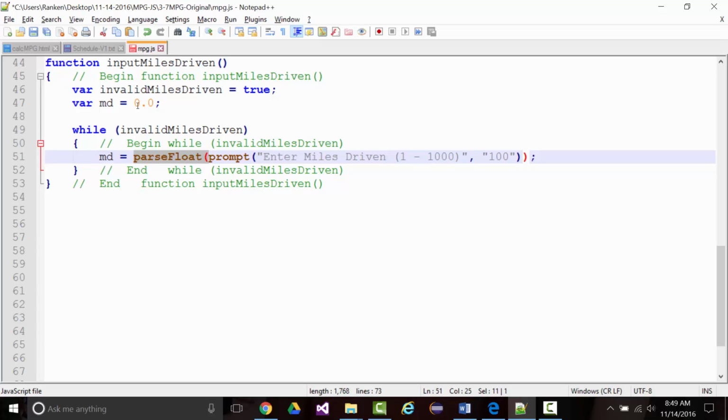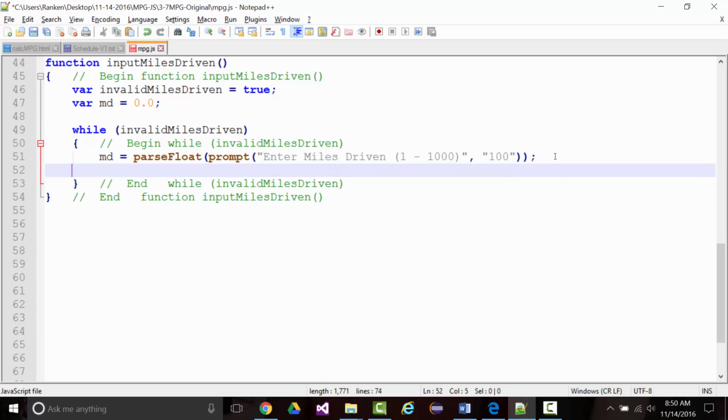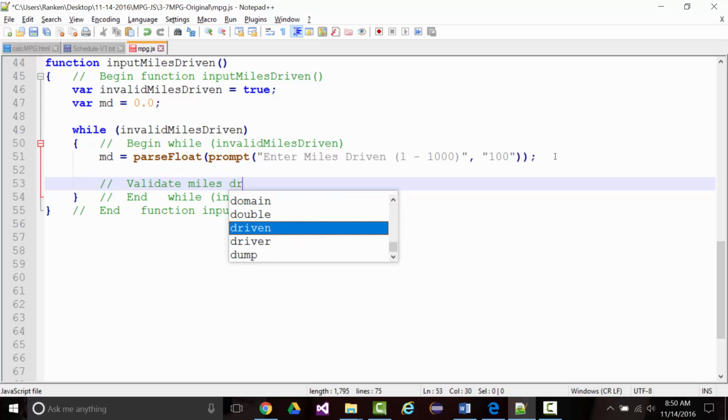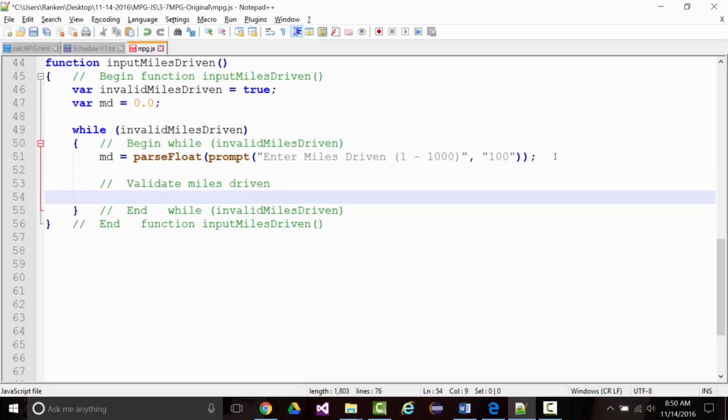So we're going to write another while loop inside of here right now that's going to handle 3 of those 4. All right? And so I'm going to put a comment in that says validate miles driven. All right? And how are we going to do that? We're going to put in a big while loop.